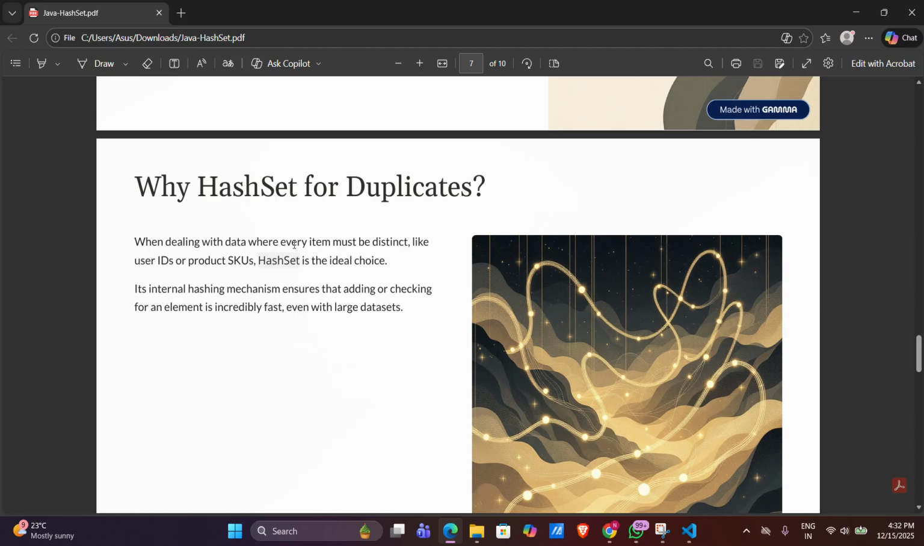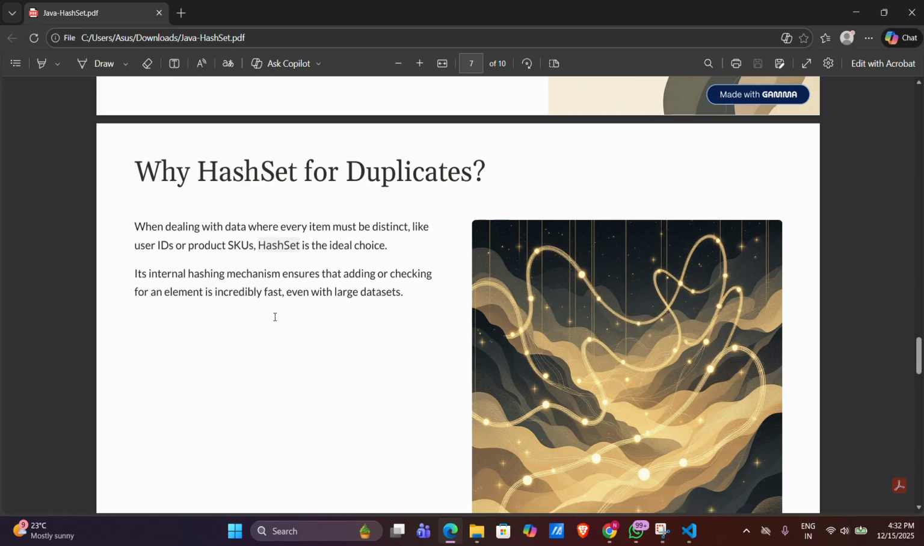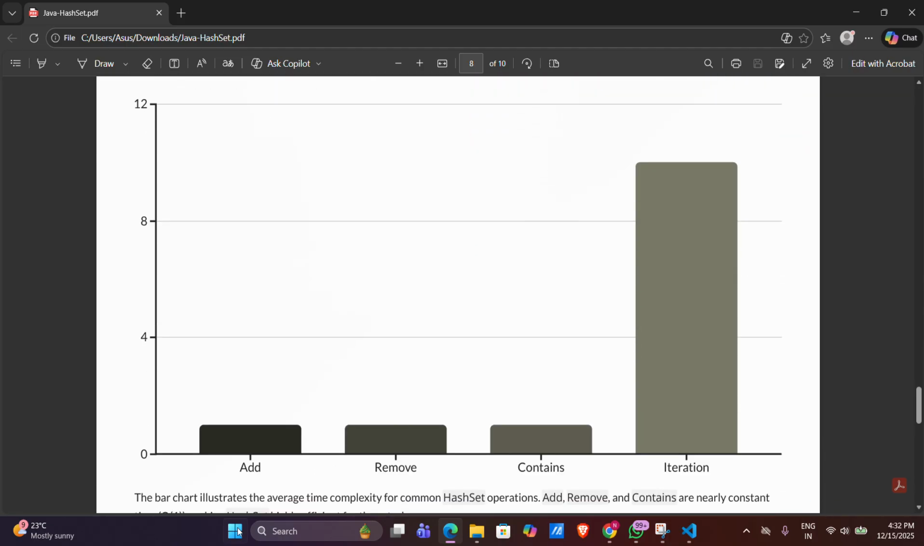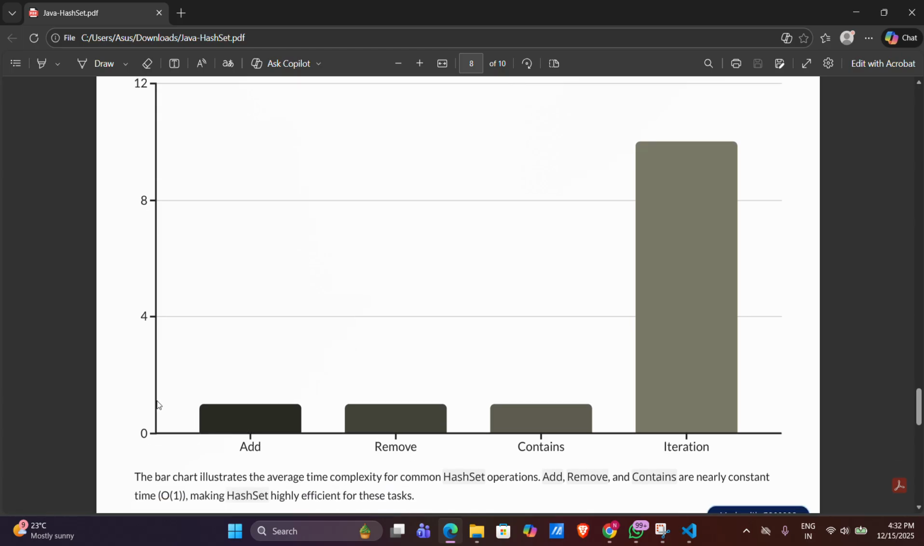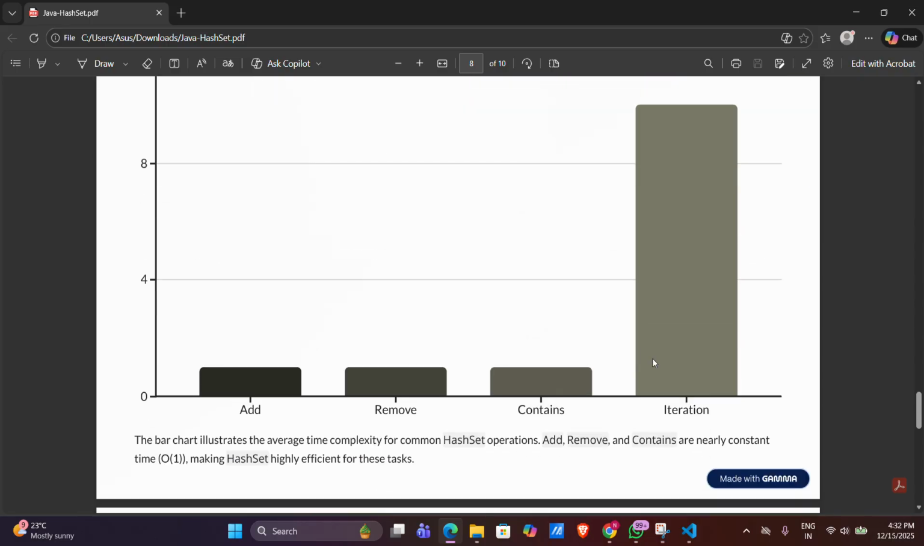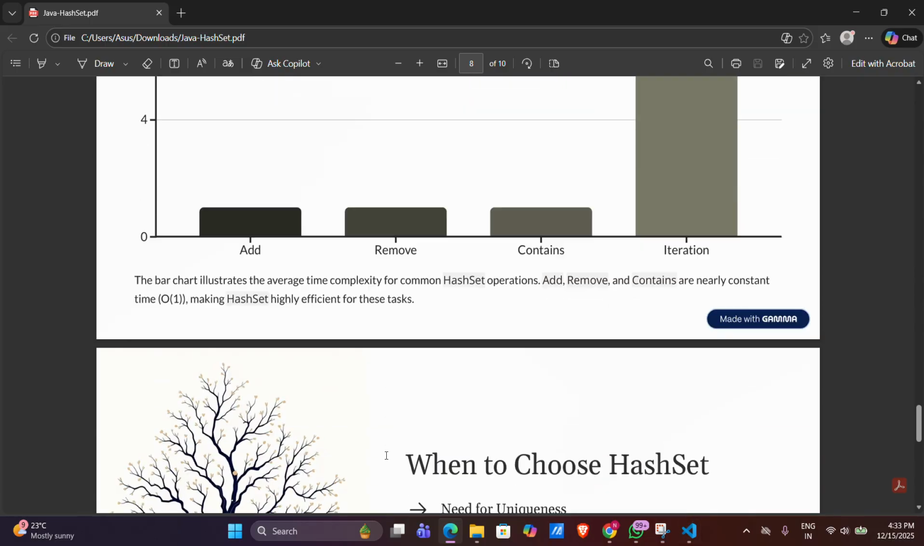When dealing with data where every item must be distinct, like user IDs or product SKUs, HashSet is the ideal choice. Its internal hashing mechanism ensures that adding and checking for an element is incredibly fast, even with larger data sets. This is our performance scale. When adding, the complexity is O(1). When iterating, moving to contains is nearly constant, O(1).